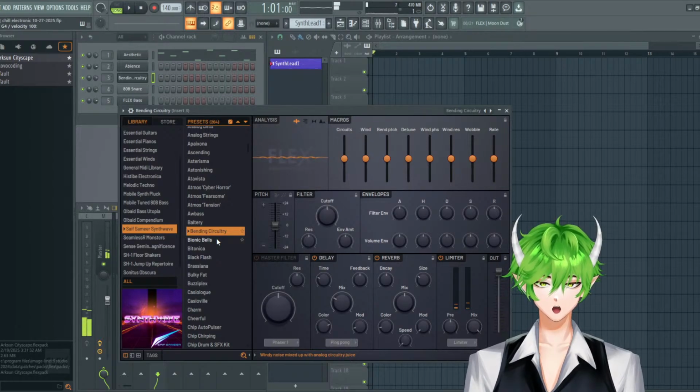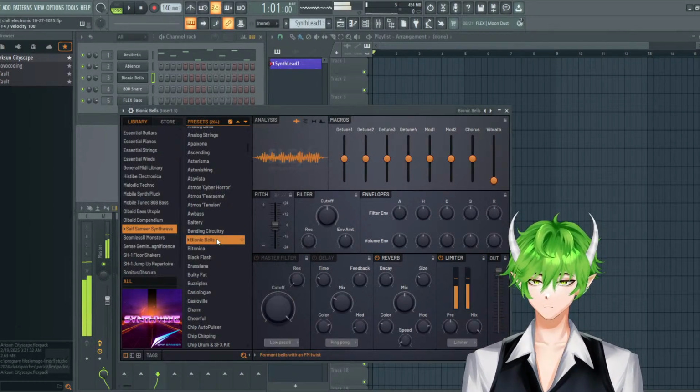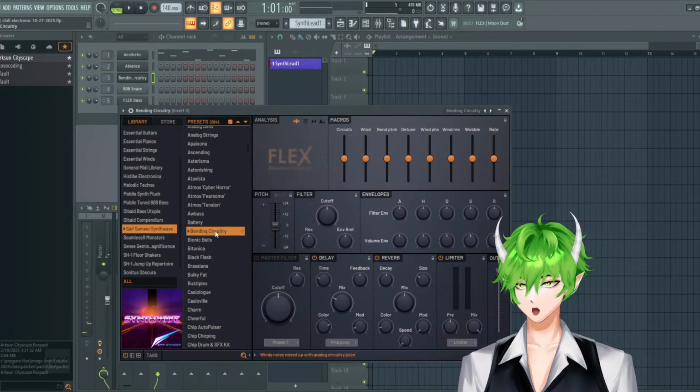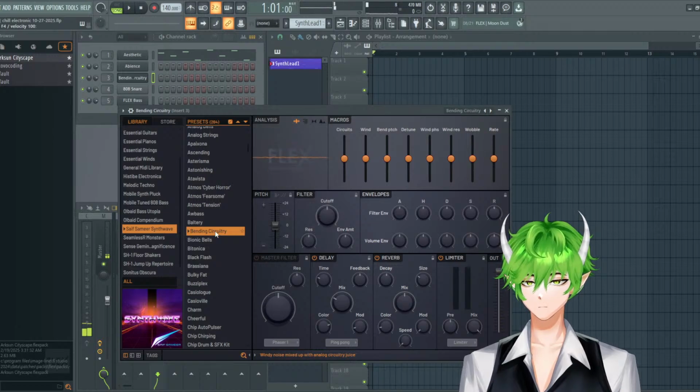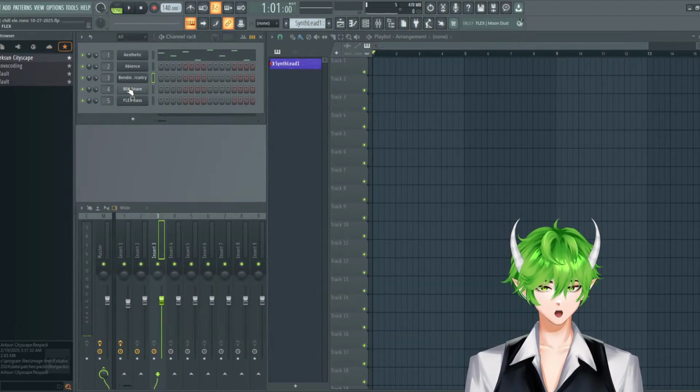Might be able to use that again. We could. I don't know about that. Like I could put some filters on that, but I think I'm going to keep bending circuitry in, and then we're going to keep looking.